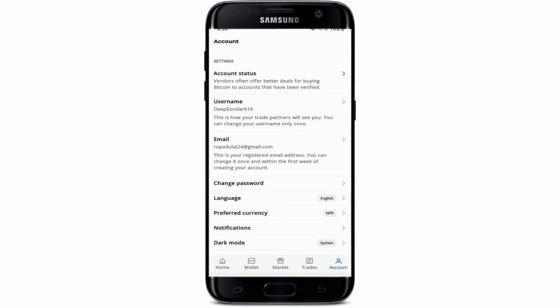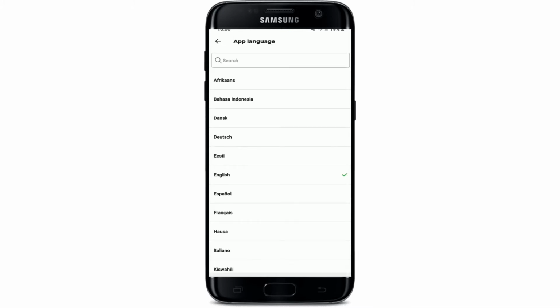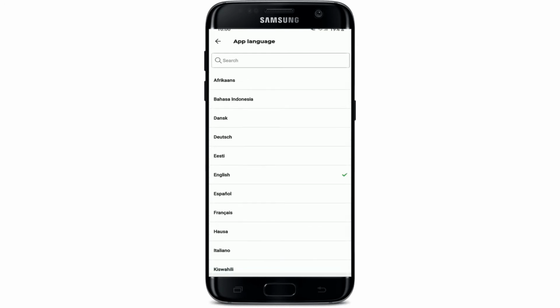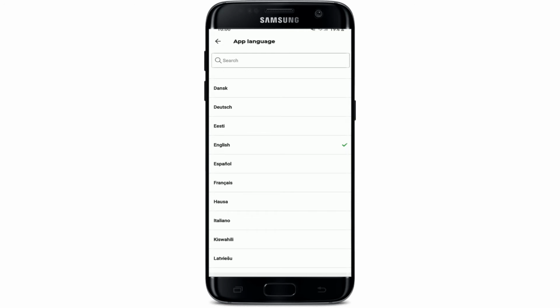From the account section, you should be able to see an option that says language right under change password. Give it a tap and you'll get to select from the bunch of languages displayed on the next screen. Simply select your preferred language and give it a tap.